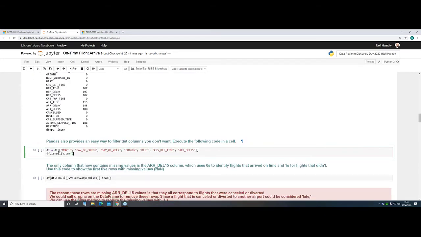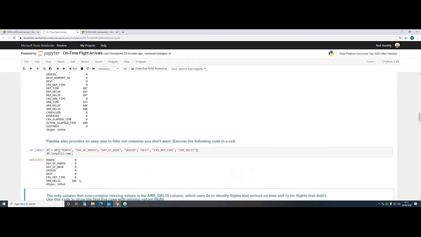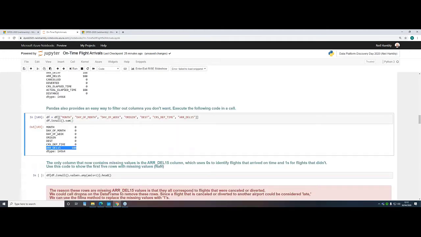Okay, so we now have an additional way of filtering columns, to say here are the columns I'm interested in. In this case, we want month, day, week, origin, destination, departure time, and this arrival delay flag. So let's run that. And we can see that, again, for those columns, we have arrival delay of 15 minutes, 188 values.